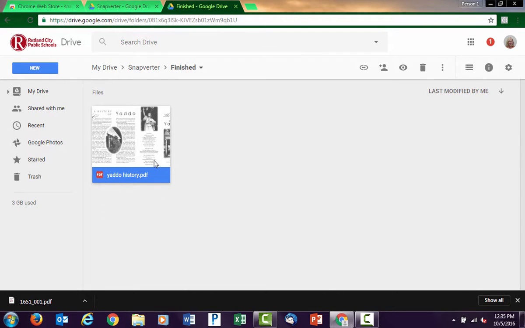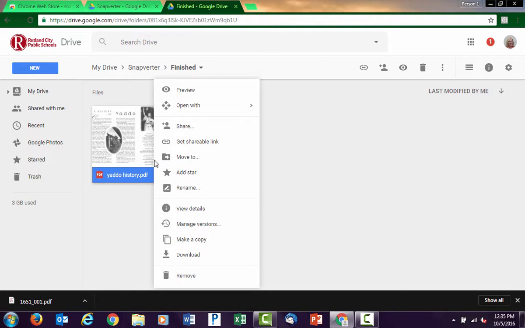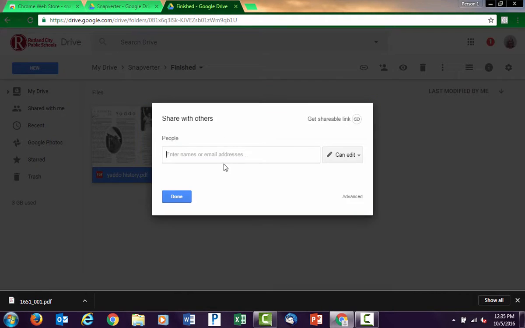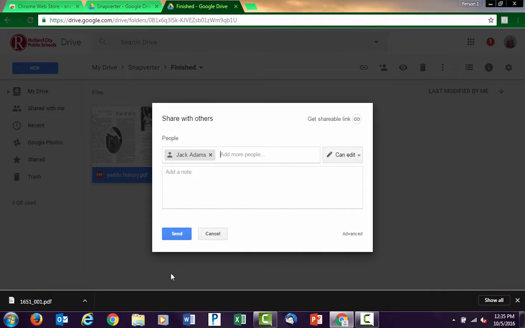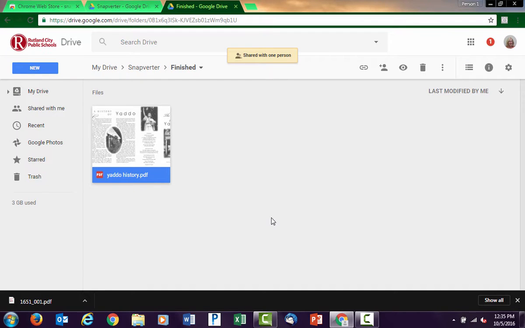The last thing you want to do is share this document with a student. I'm going to right-click on it, select Share, and type someone's name that I want to share it with. So off it goes. Now my document is shared with one person.